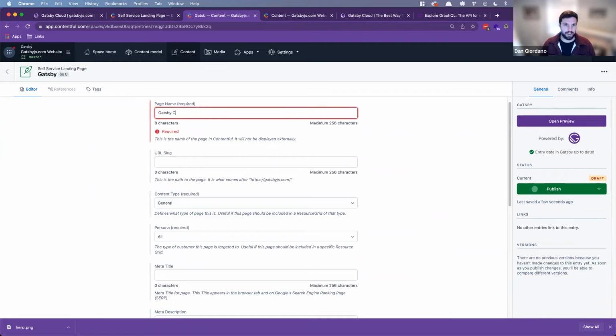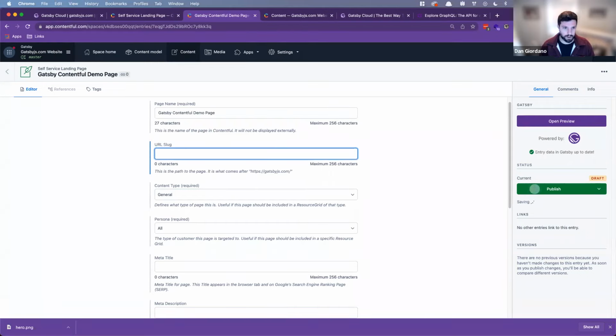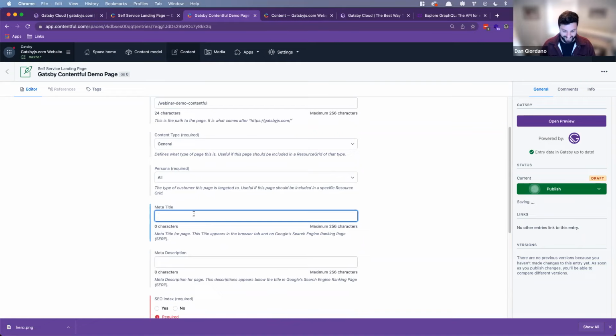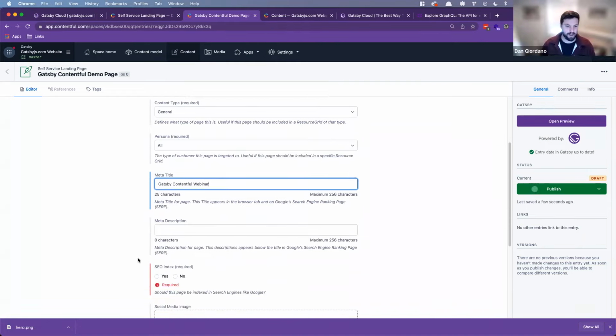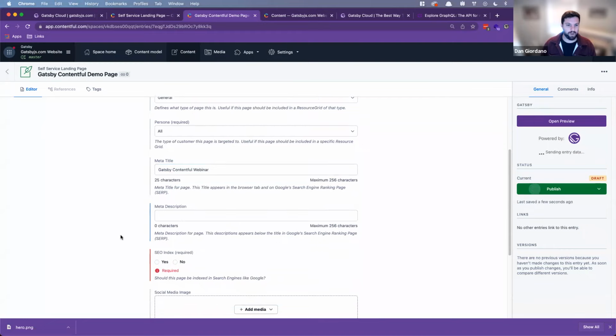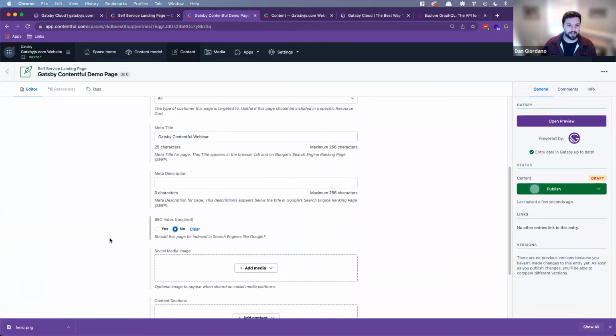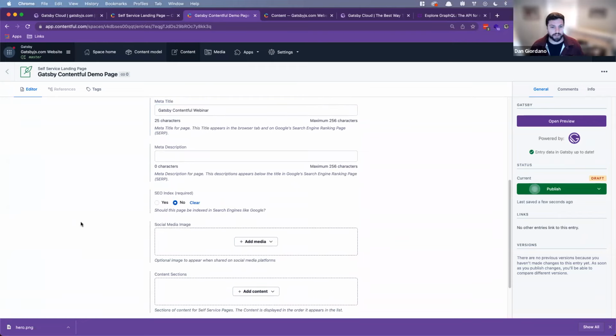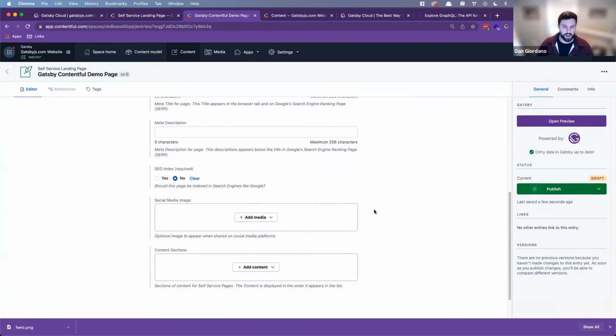So we're going to call this Gatsby Contentful demo page. And our URL slug will be demo, what do we got? Demo Contentful. It's super unique and super creative. Meta title, Gatsby Contentful webinar. Doesn't really matter because I'm going to not index this. I'm going to leave that blank for now. SEO index, no. So this is going to throw no index. Social media image, I'm going to skip for now, just to be simple.